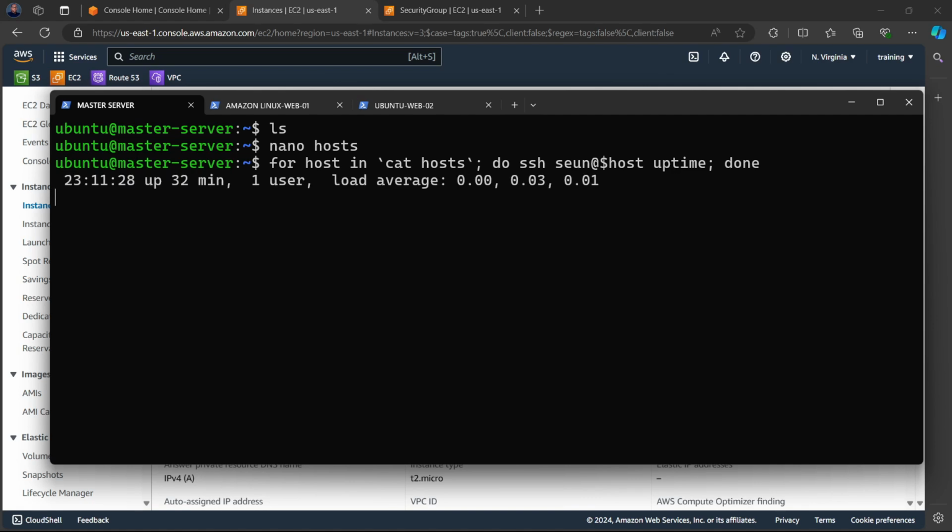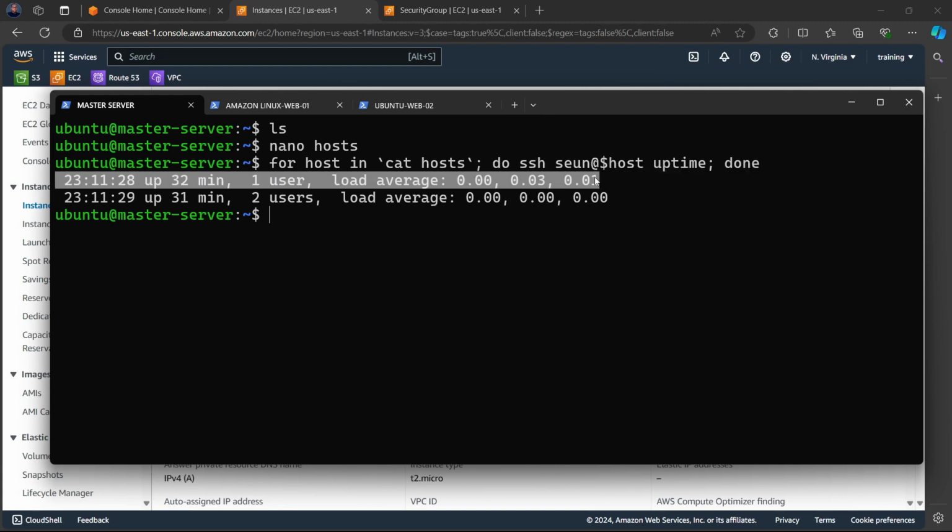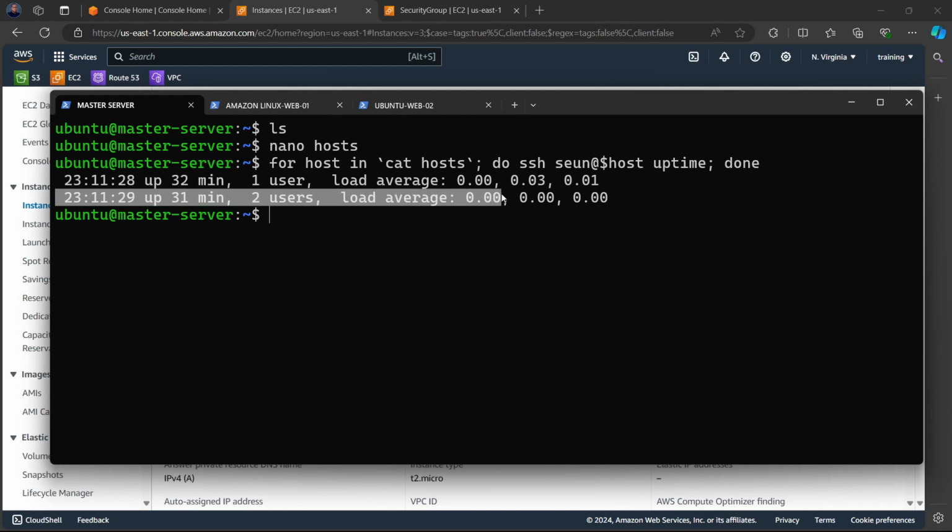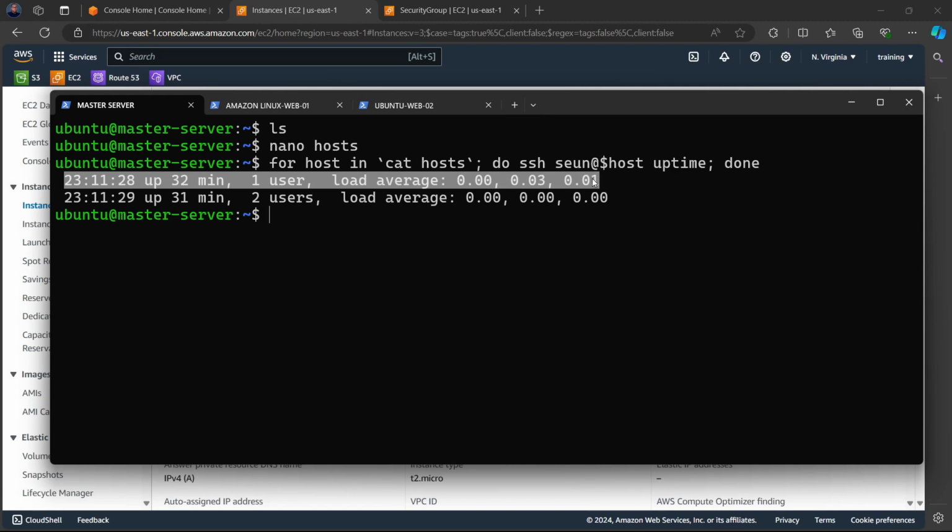I'm going to press enter. Look at that. It gave me the result for web01 and it gave me the result for web02. Can you see that? Now you can actually put this in a script as well. If you want to be sure that this is web01, this is web02, that's also very possible. So now our connection is ready from the master server to the Amazon Linux and to the Ubuntu server. Everything is set.